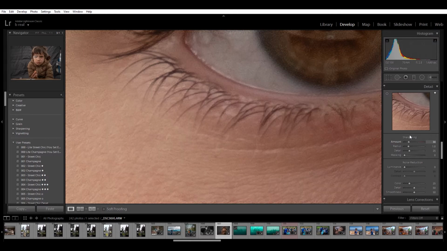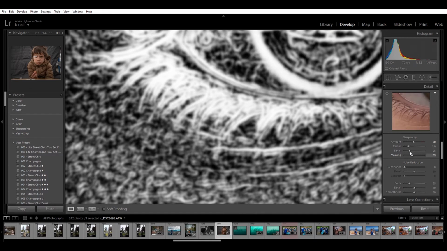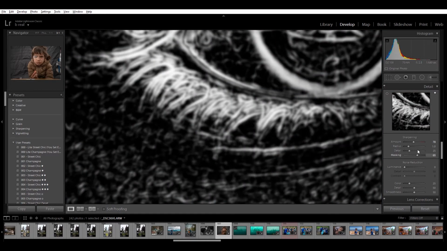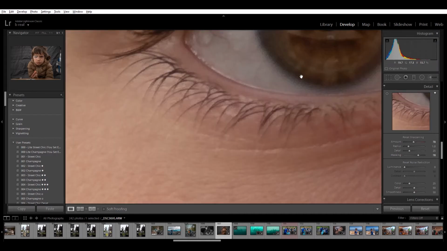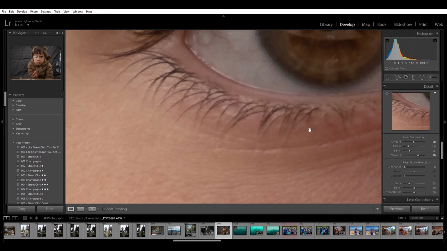Maybe right about there, 70. And then for masking, holding Alt and dragging it all the way to the right. I want the eyelashes to be sharp, but I don't want to see the sharpening happening on the skin or on his eye. I don't want it sharpening anywhere else. So I'm going to drag it to the right until only the white bit shows what's being sharpened. And right now there's only sharpening on the lashes.